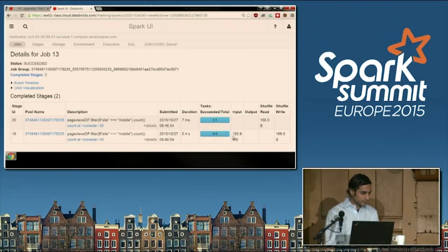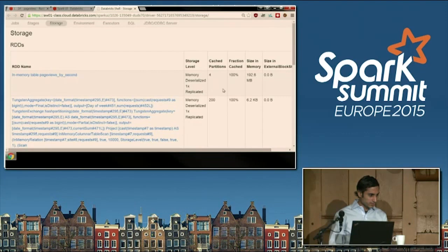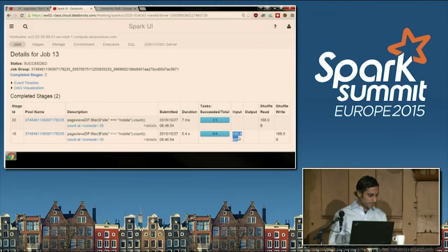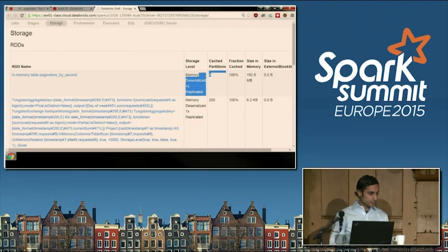It kicked off 2 stages. In the first stage, it read 192 megabytes. This is actually the storage data frame. Remember, the data frame was 192 megs? We read that using 4 tasks. They all succeeded. Why 4 tasks? Because the data frame is 4 partitions, because of what I explained earlier, 64 megs each.